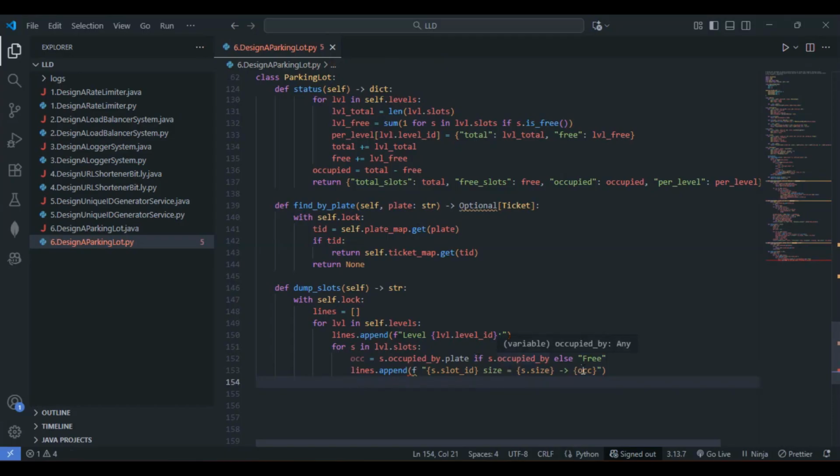Why is this showing like this? It was not closed. F is not defined. Okay, else we are just going with the if instead of occupied by, else we are going with the free. This is fine. Lines dot append. Yep, we are keeping this one correct actually. F we have left. Yep. So now the error is gone, I believe. So this was the actual mistake.